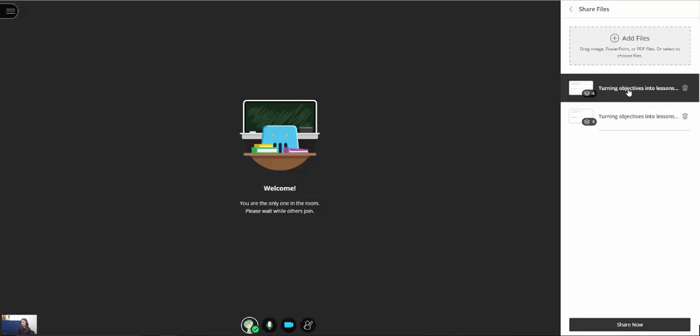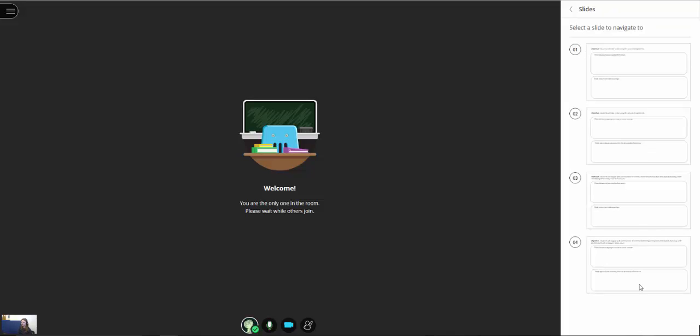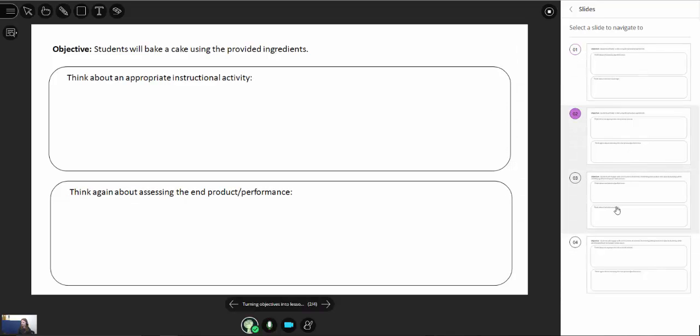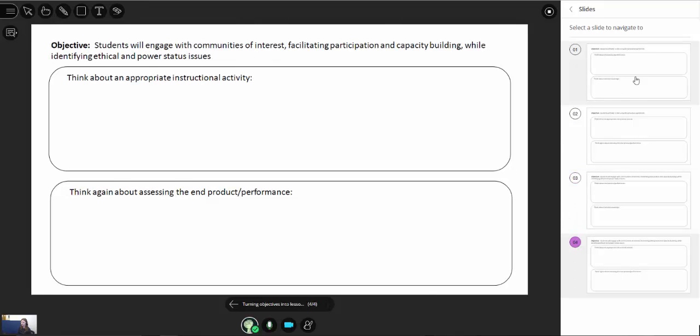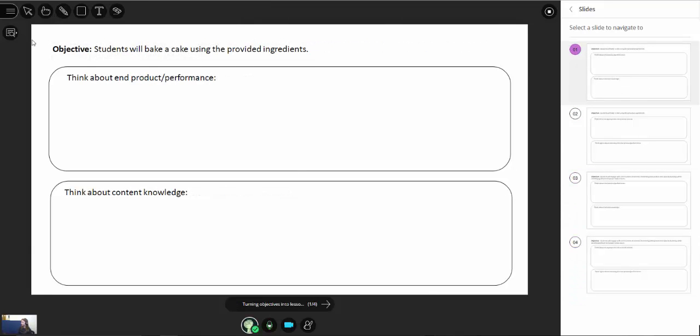Once you've uploaded your files, you're going to select it so that the bar is gray and click Share Now. What it does is it posts all of your slides and you can navigate between them and they will show up in the recording. So now that you have your audio on, your video on, if that's a requirement, and your slides, you can begin to start your presentation.